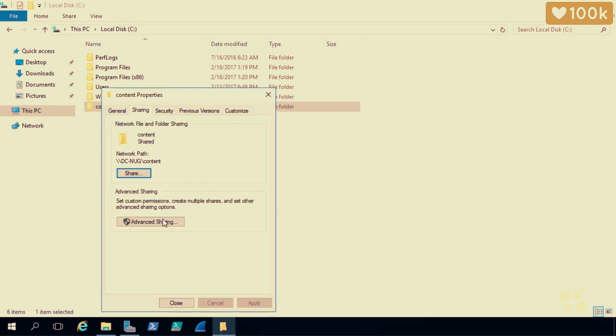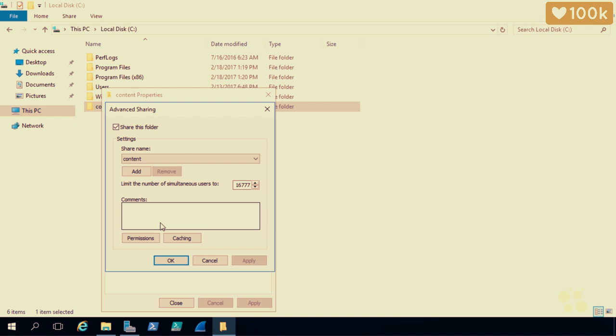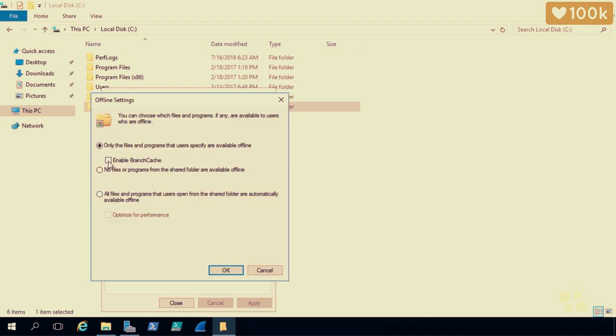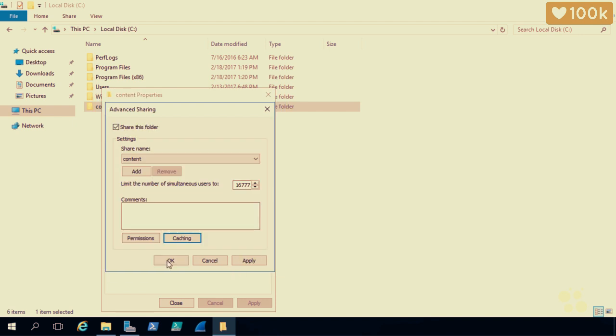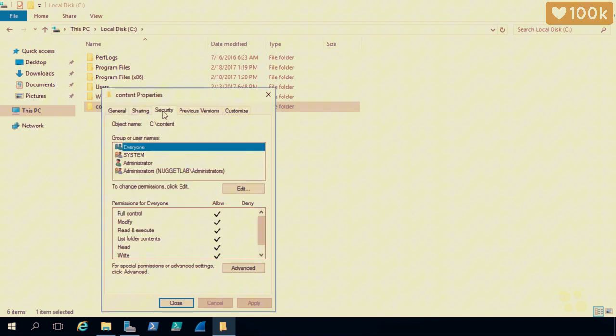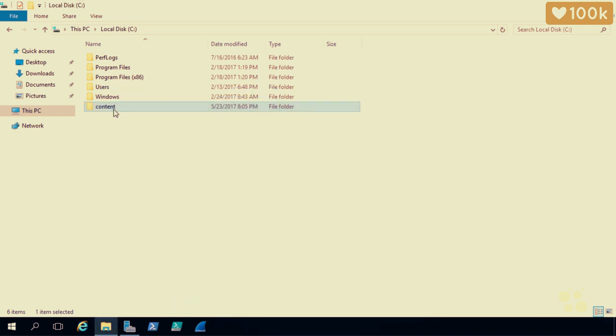And let's also click on Advanced Sharing here. There's a button here for caching, so we'll click on Caching. Then we're going to put a check in the checkbox to enable BranchCache for this share. And then we'll click on OK, and OK again. Then we'll click on Security. It looks like from an NTFS permissions perspective, everybody is good to go. All right, so let's click on Close. And let's also put some content in that content folder. So let's go to the C drive just for a moment and go to Windows.